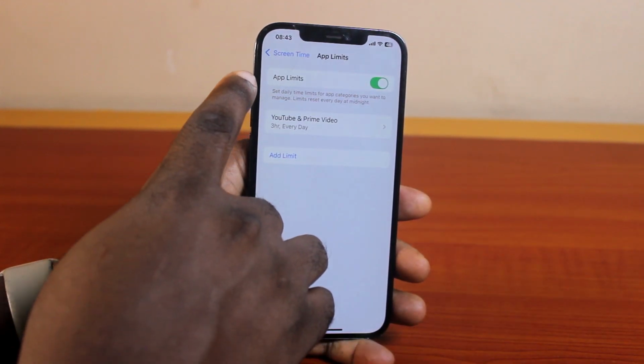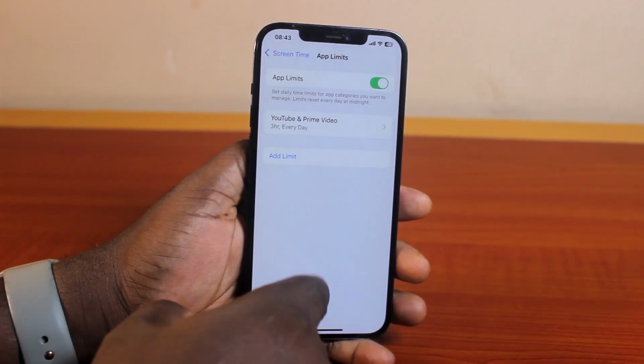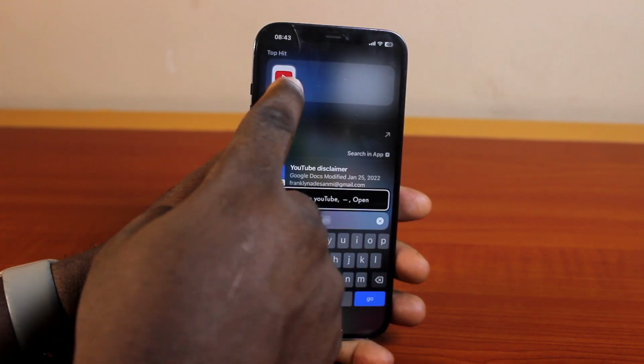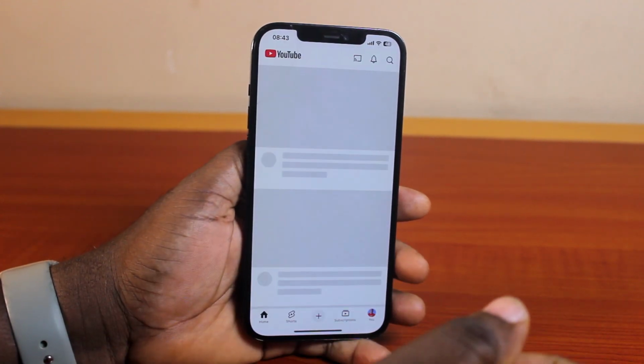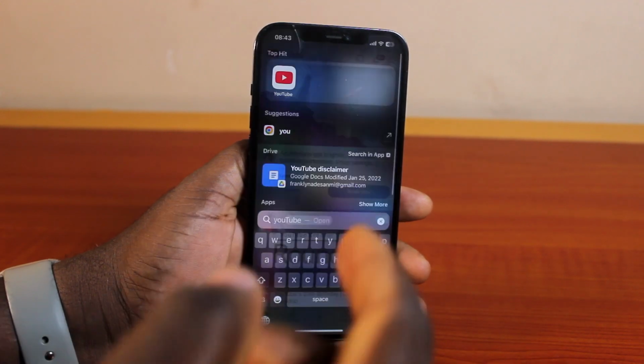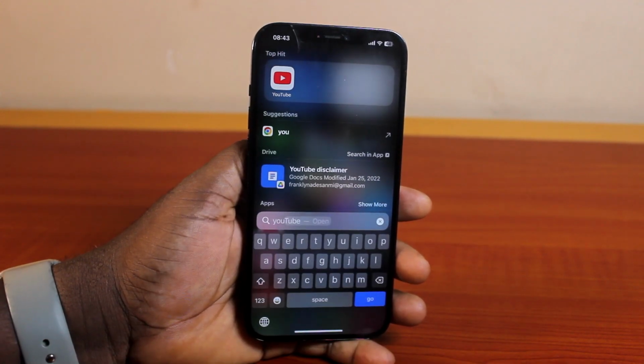Then you should see the application limit you added. Now, this is going to work on Prime Video on my iPhone as well as on YouTube. So I'll be able to access YouTube, but after 3 hours, this is going to block the YouTube application on my iPhone. So that's exactly how to limit app usage time on iPhone.